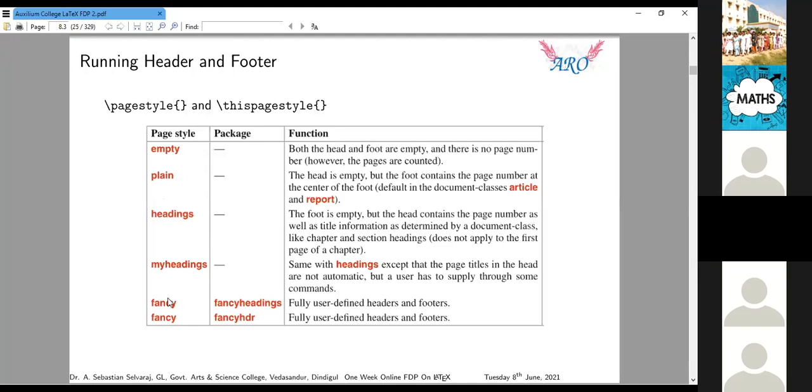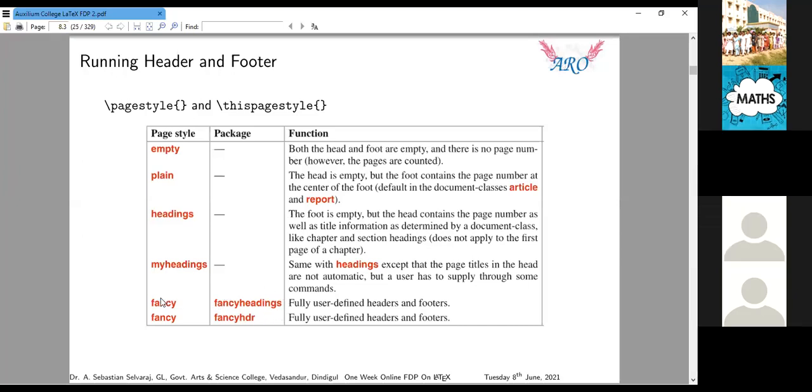If you want fancy headers in your document, that's also possible with the package fancyhdr. We have to use this package. One side is our name, another side is our mail ID. In the bottom center, our page number or your institution address, whatever it may be. That all appears by using fancyhdr: fully user-defined headers and footers.